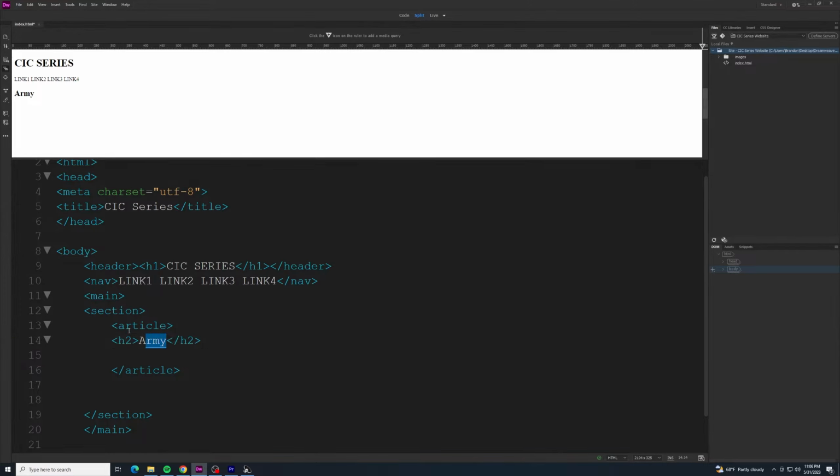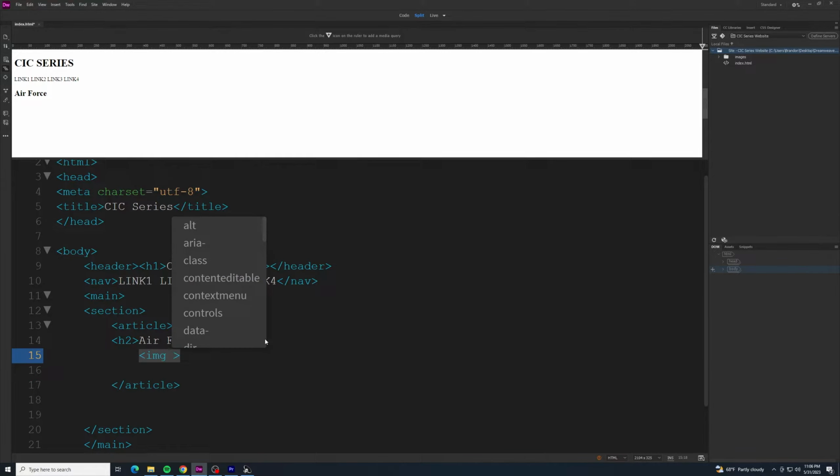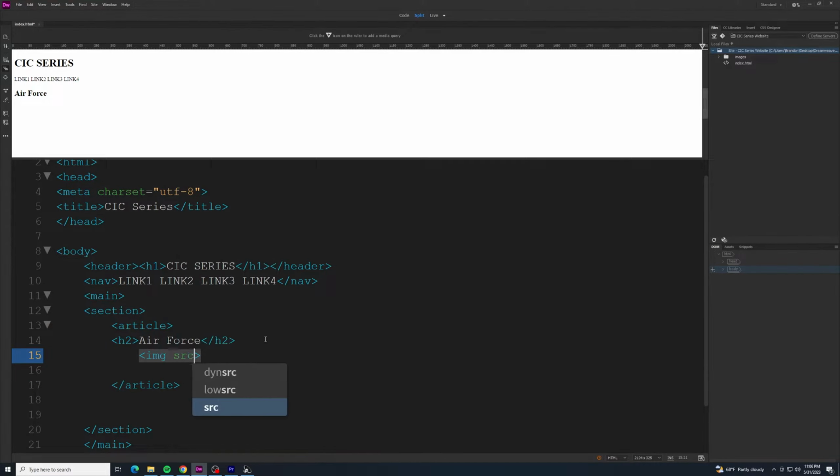Actually, we'll go Air Force. We'll go alphabetically. So we'll go Air Force. And then underneath Air Force, I think it would work good if we have an image in there. So we'll put our angle brackets, and we're going to type in IMG, and then SRC equals quotation marks, and then we're going to type in images slash, and it kind of gives us our little previews here when we start doing this.